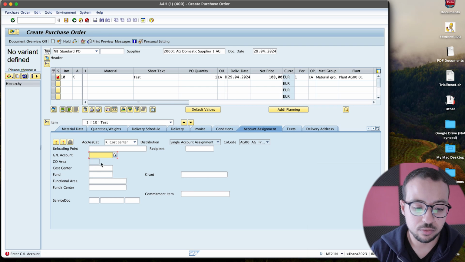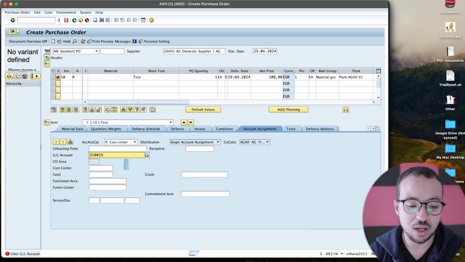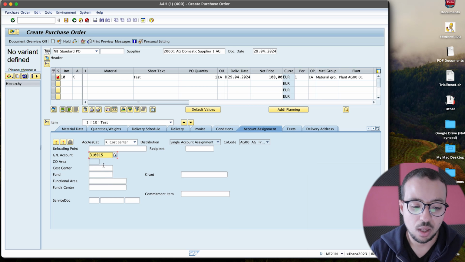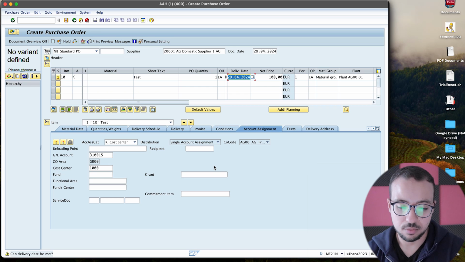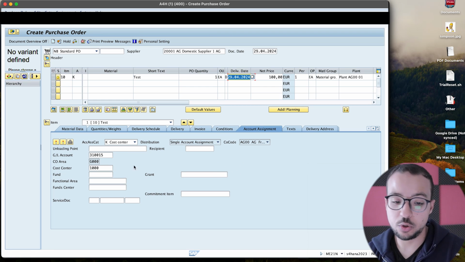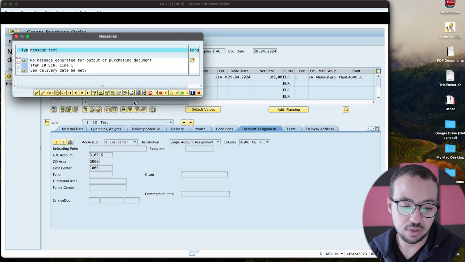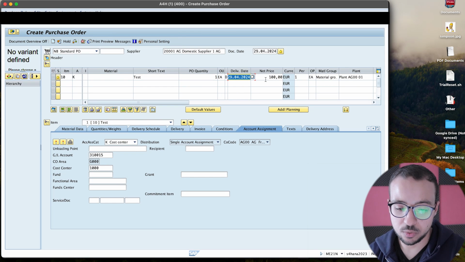So the GL account is 310015. So this is the GL account we used in our budget. And the cost center is 1000. So now this is our purchase order, and as you see, if I click here on check, we don't have any issues related to the budget availability check. So nothing is saying that we are exceeding the budget because we are only posting 100 here.